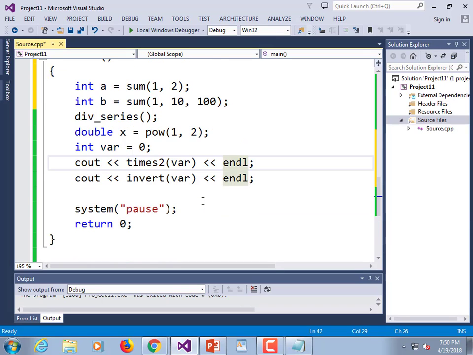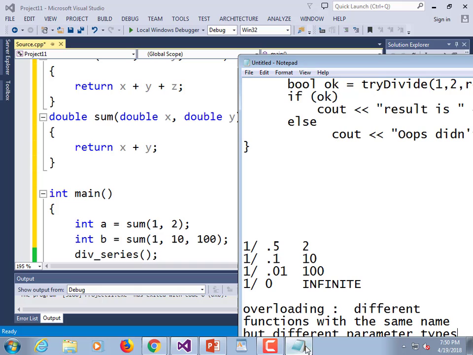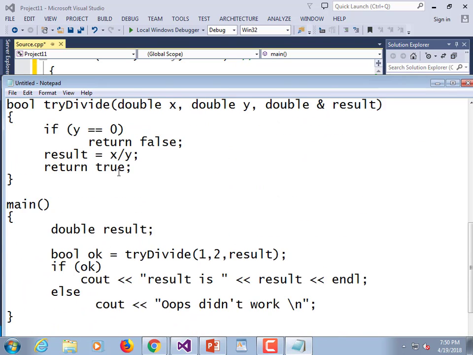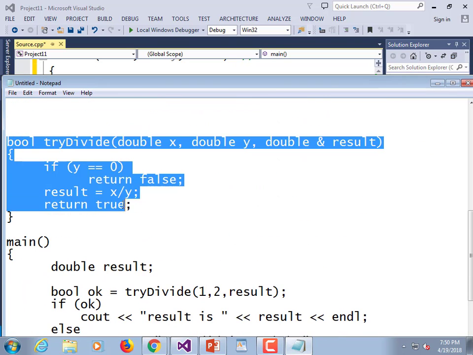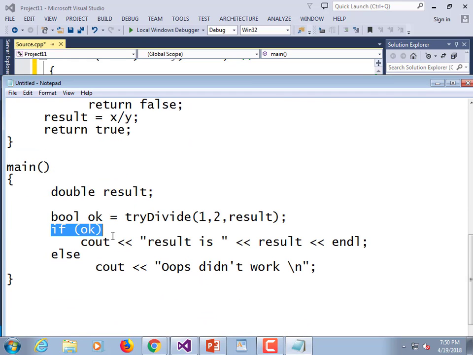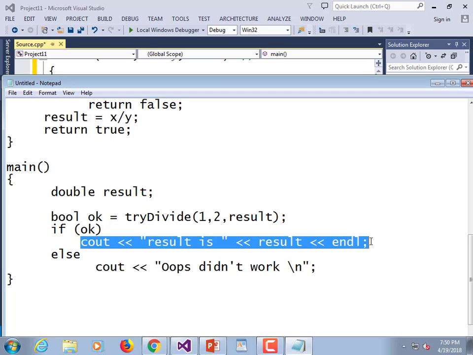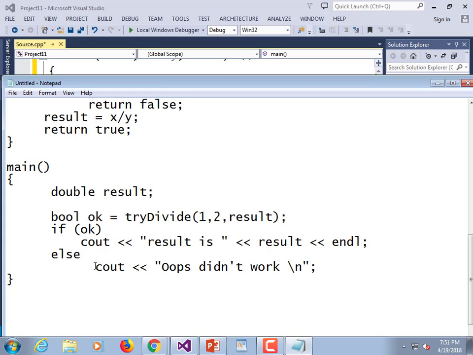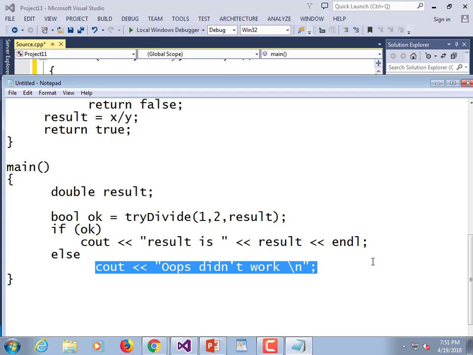So we did that for one of our bits of code. I don't ever think I actually made y'all type it. But remember back here when I did try divide, it returned a true or false, and I used that in an if statement. So that if it returned true, I knew that I could trust that variable and I could print it out. And if it did not, then I would print out an error message.